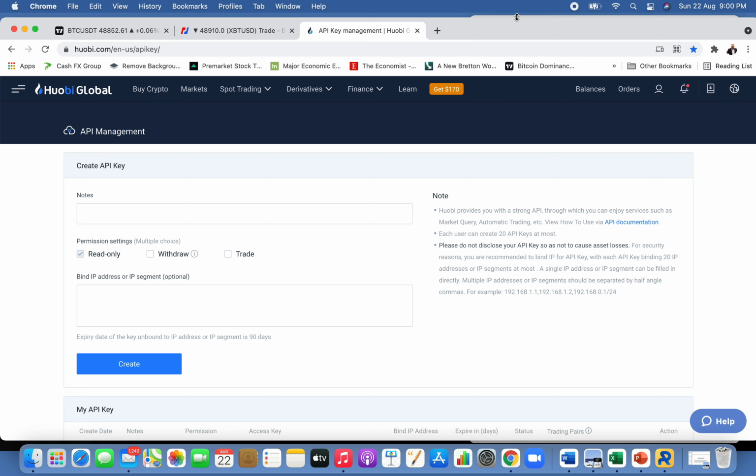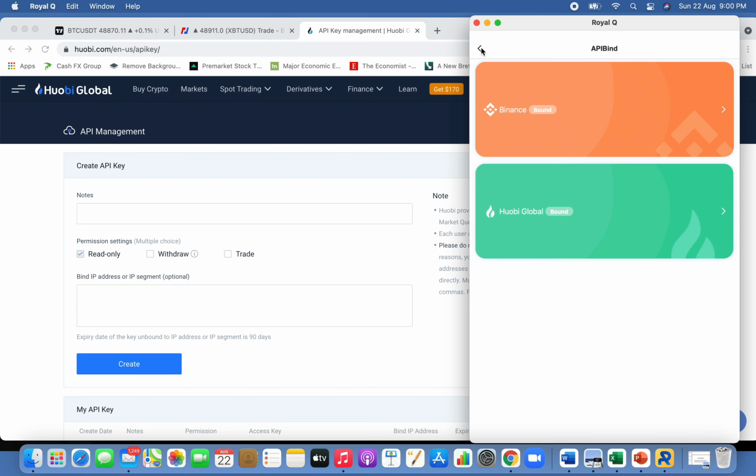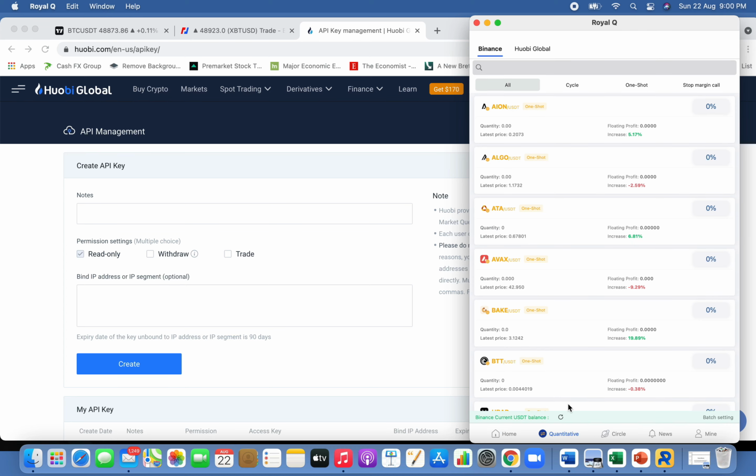So now, since you have already bound successfully, let's just check. Let's get back to your quantitative here. And now what you need to do, choose Huobi down there and make sure you refresh your account balance. When you refresh your account balance, you'll be able to see your USDT amount at the account balance. At this moment, I don't have any amount here for the Huobi Global, but if you have the amount, you'll be able to see your USDT appear over here. So the exact amount in your Huobi Global in USDT will be appearing over here.